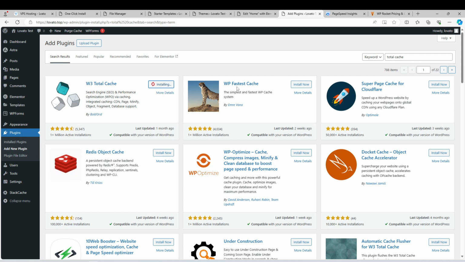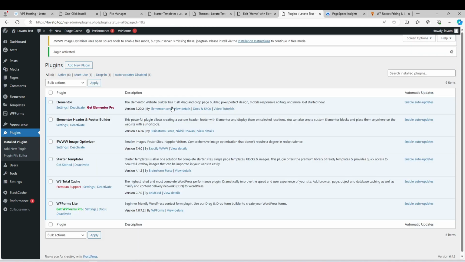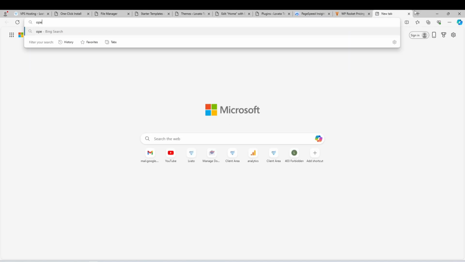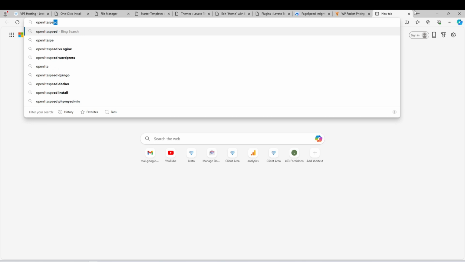You can also use WP Fastest Cache. This is also a great plugin you can use. Also, if your website is using the OpenLiteSpeed server, let me show you what OpenLiteSpeed is.